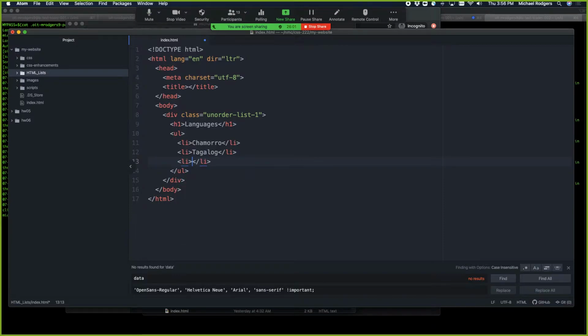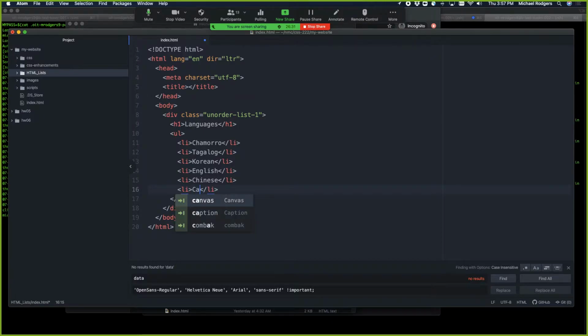Let's see. Korean. Let's put English in here. Chinese. Any other languages for the class that I miss? Carolinian. But that's not how you say it. It's actually how do you spell it? Rafa. R-E. See, you guys are going to hate me, aren't you? Rafa. Listen, I'm doing the best I can. I don't know all the spelling, so you all please forgive me.